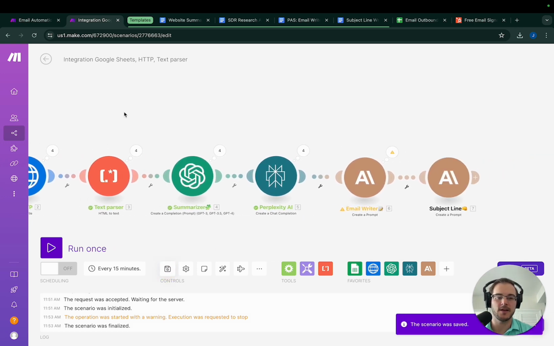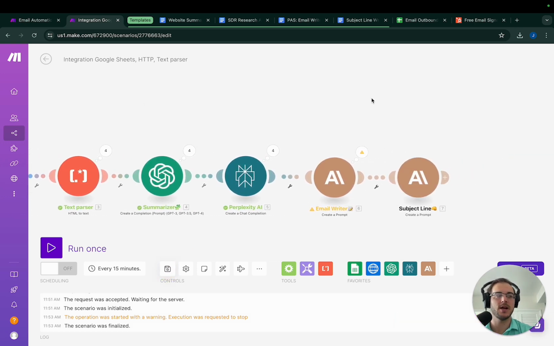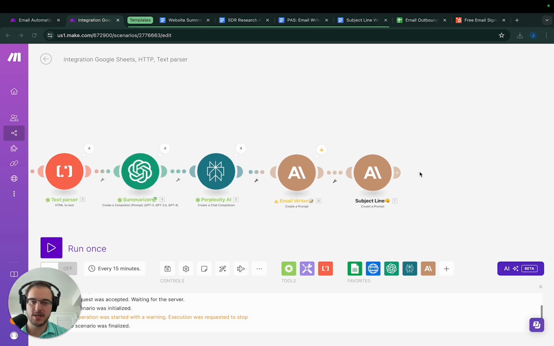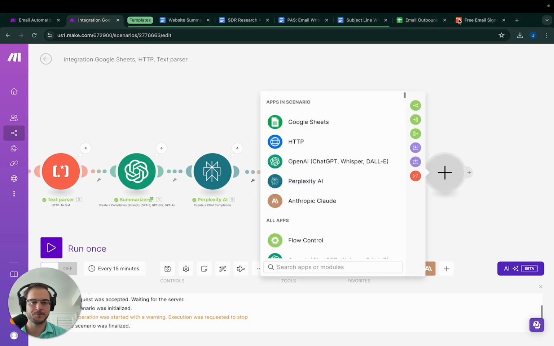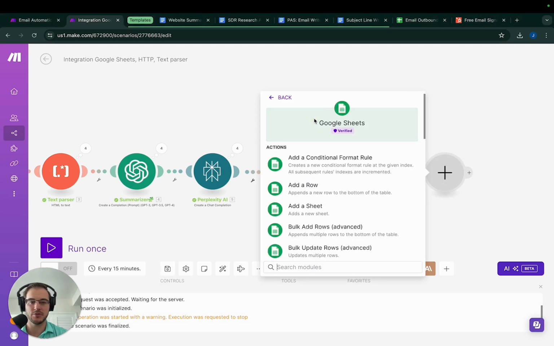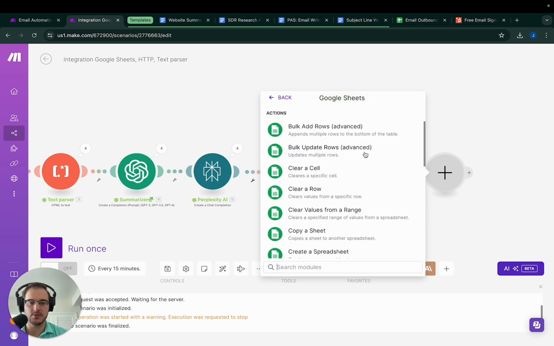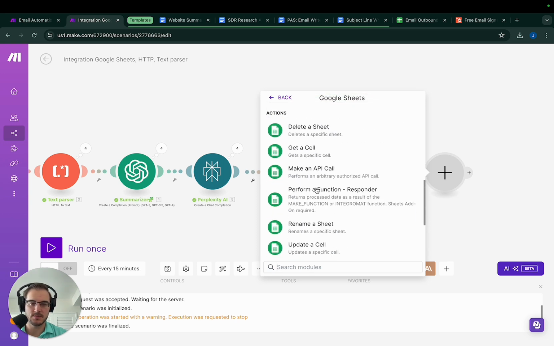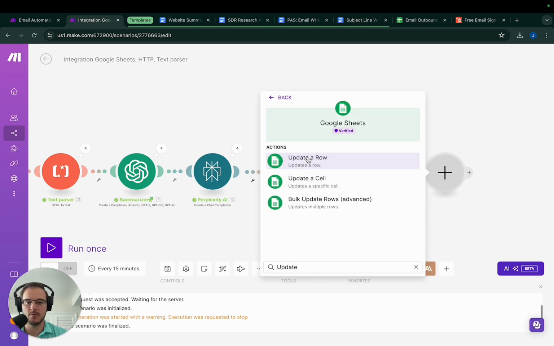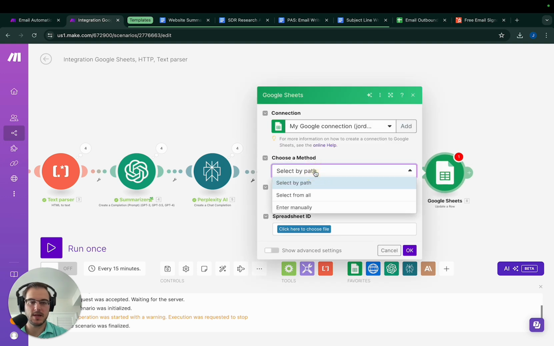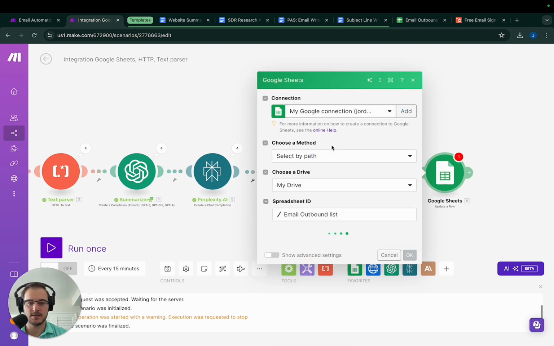Okay. So we're nearly done here. And this is where you can decide what comes next. So for me personally, I kind of want to dump this right back into my Google Sheet, right? I'm just basically enriching leads. So I'm going to go ahead, add my Google Sheet, and then we are going to update rows. So we can search here, update a row. Boom. Select by path, drive, file, and email outbound.